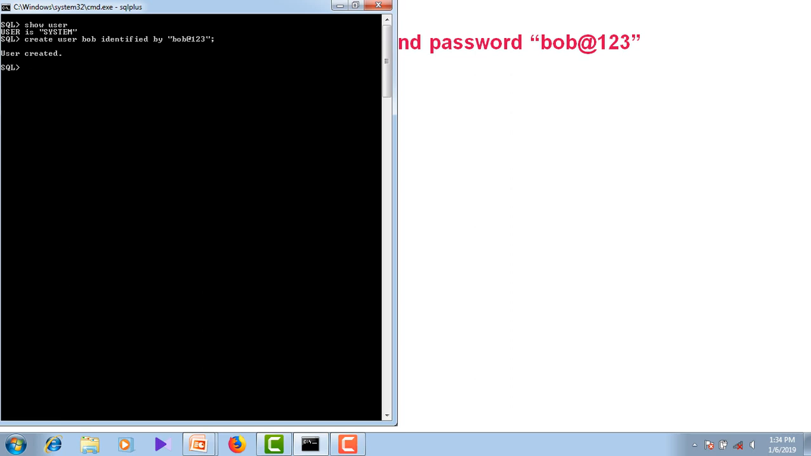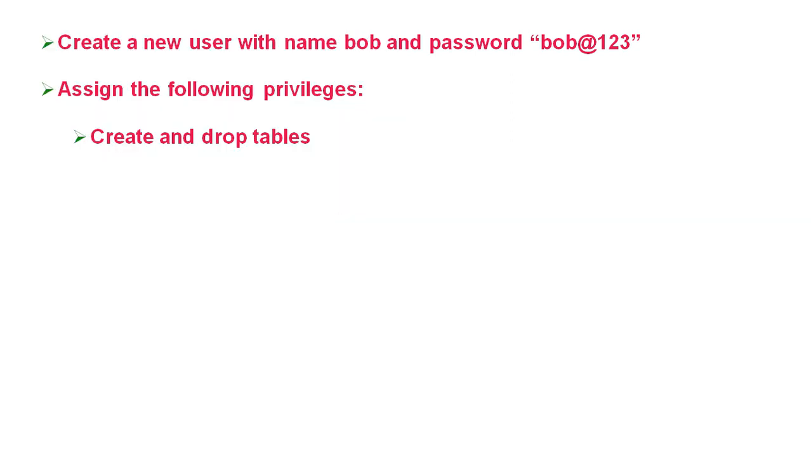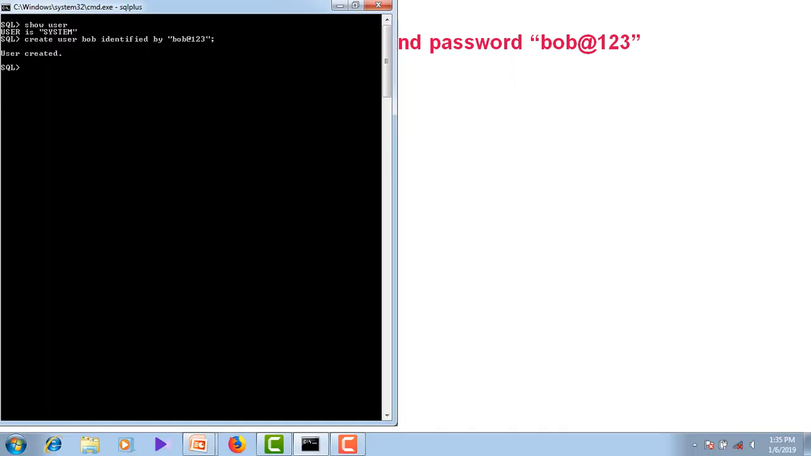Now let us assign some privileges. Let us assign create and drop table privileges. For that, the command is grant create table to Bob. Grant succeeded.